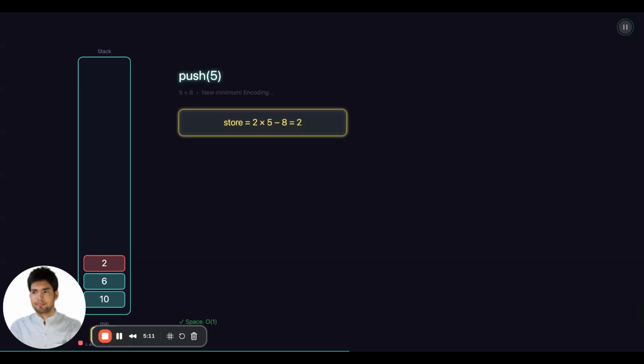Push 5. 5 is less than 8. Encode again. 2 times 5 minus 8 equals 2. Store 2, min becomes 5. Push 2. 2 is less than 5. 2 times 2 minus 5 equals minus 1. Store minus 1, min becomes 2. Look at the stack. It has encoded values shown in red.